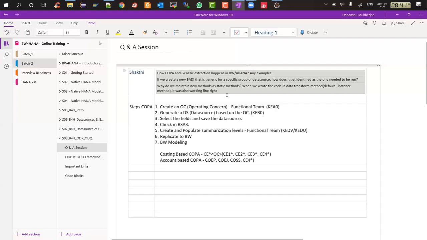The next question is, why do we maintain new methods as static methods? Why not instance methods? Because when we wrote the code in the data transform method, the default instance method, it was also working fine. Yes, you're right. You can define the data source specific methods as instance methods. There is no harm in that.